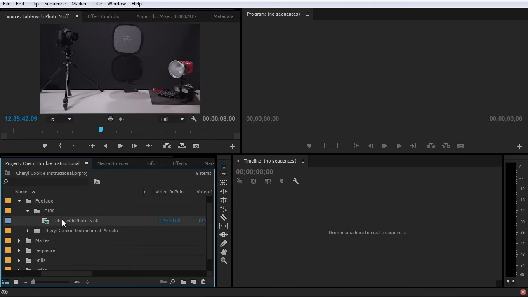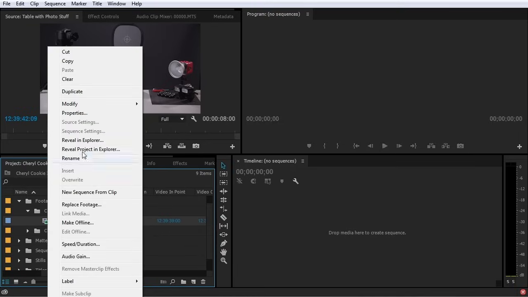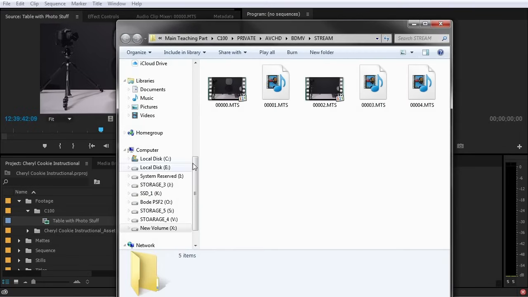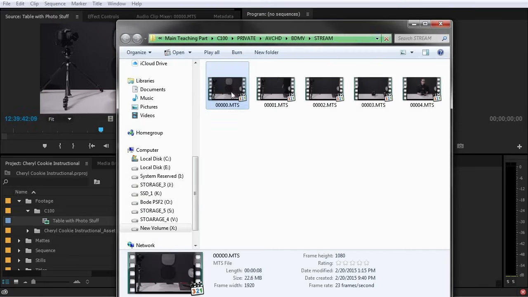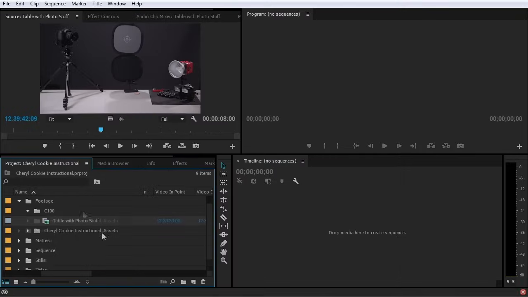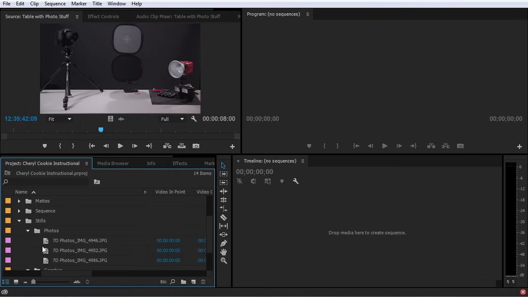In fact, if I wanted to find where this file was located, what I could do is right click on it, and then right up here, there's an option to reveal in Explorer. And when I do, it's going to pull that file up, and I see it's right here. So renaming the clips and renaming the assets in your project is a great way to keep things organized. This also helps with photos as well.